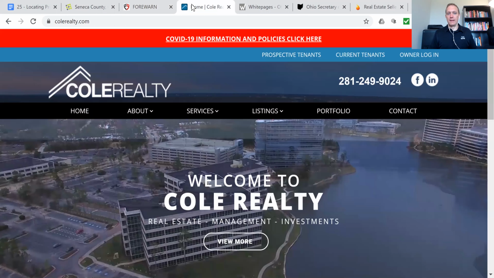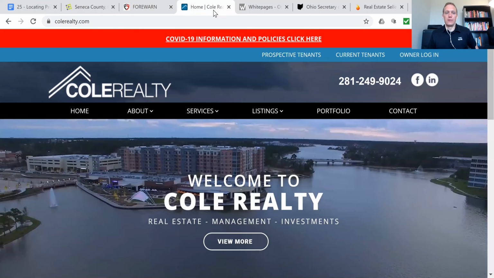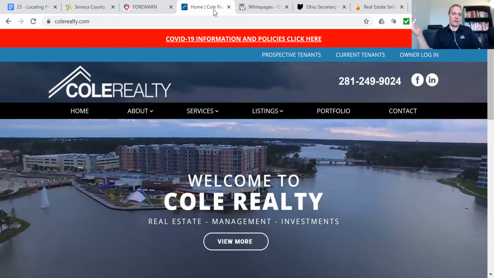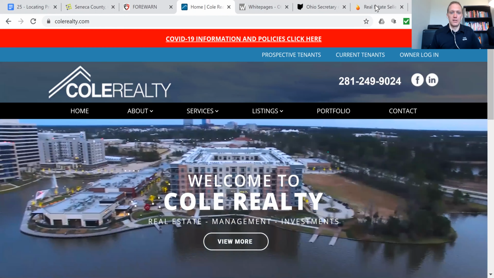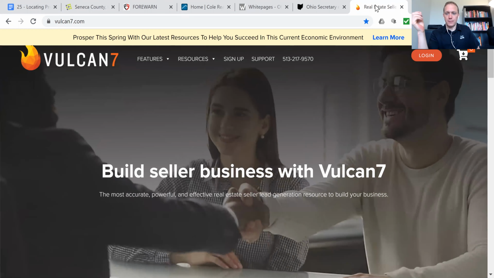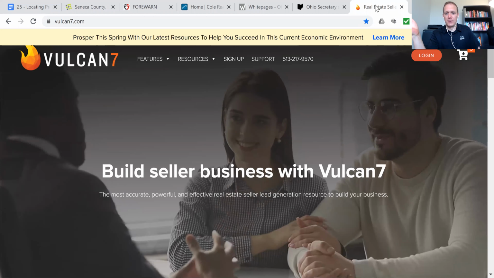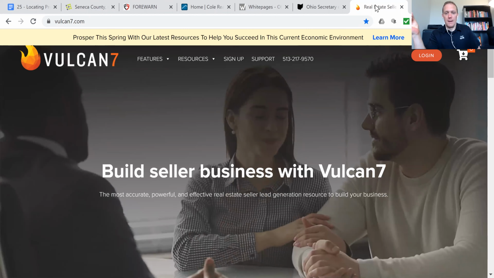This will also give you a mailing list. This, you could probably create your own mailing list. There are other resources other than Cole. There's a Vulcan 7. This actually comes with a phone dialer program. There's Mojo Dialer. I'll include all these links. These all do require a subscription. They're not bad, $100, $150 a month. But they do come with a dialer.